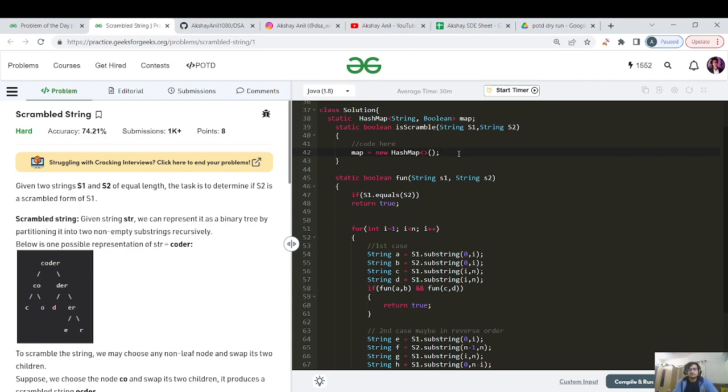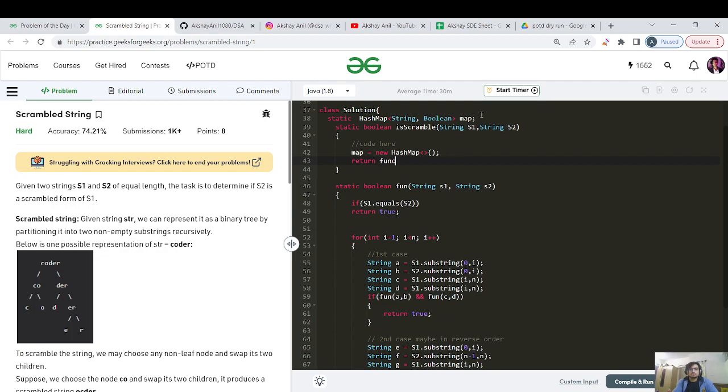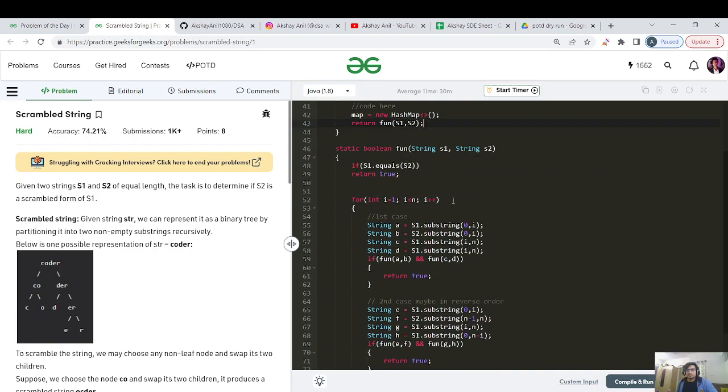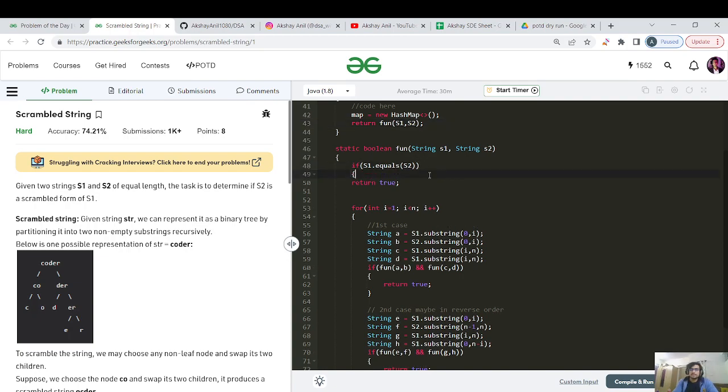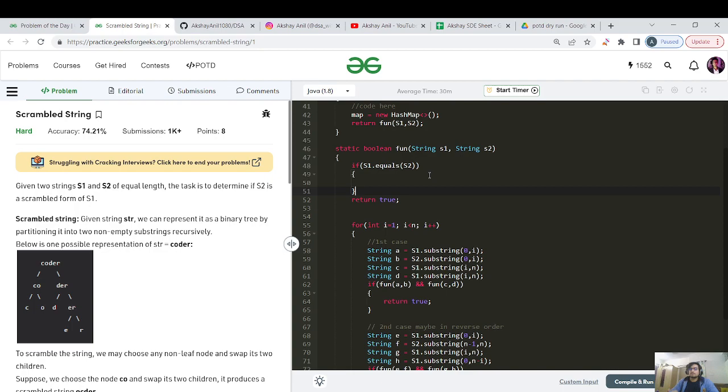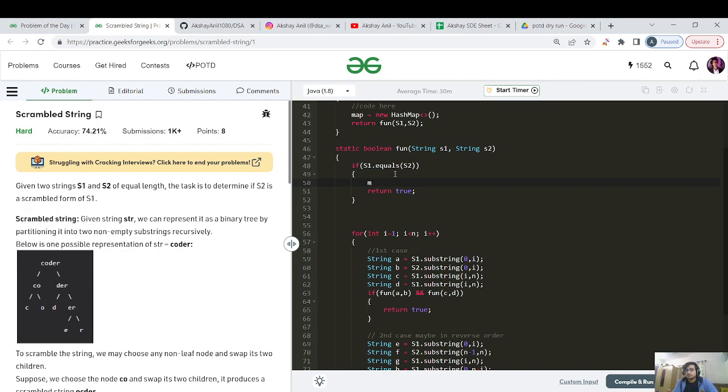And I need to return this function. So I will just say return function of s1 comma s2, right? That is it. And if it is equal, then also you put it in the map, because for the next time I don't want to recur the recursive branches. I just will see that if it is contained in the map, then I will directly say return true. So if at any point s1 is equal to s2, that we are comparing for this function a, b, c, and d, then put it in the map.